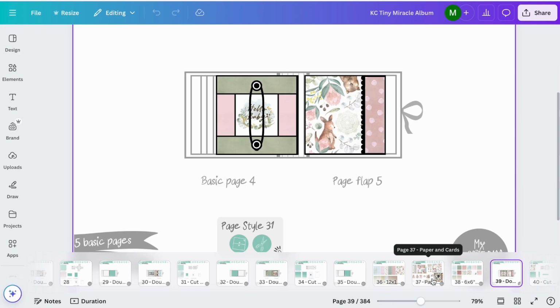And that's it for today's video. So I hope that you enjoyed watching it and that you will actually stick around for the next part, in which we will decorate the last two double pages, and then I will also show you the final album.